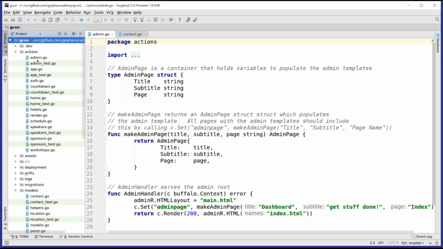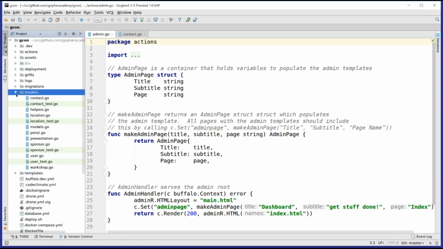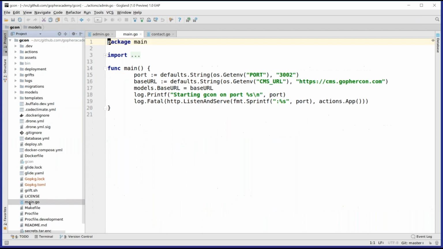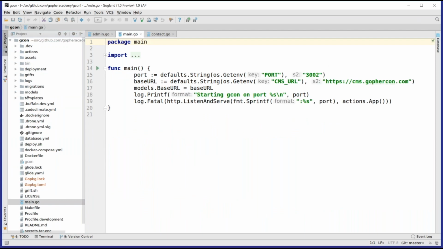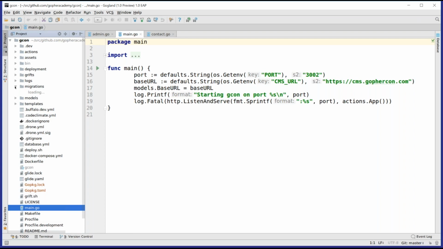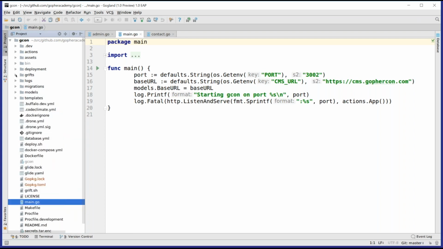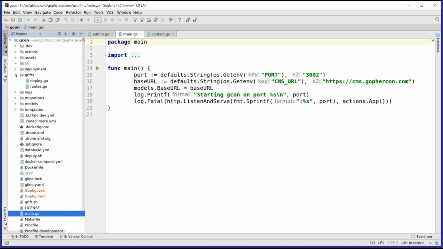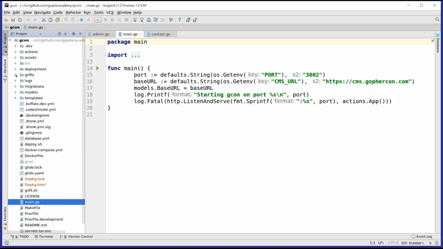It's got a folder where all of the controllers live called actions, and it's got a folder for models, and then it's got a folder for templates. And then the main file lives in the root of the project. And it also has things like migrations. So it's got a database involved, and even a concept called grifts, which are very much like rake tasks. So if you're familiar with Rails, Buffalo won't be unfamiliar to you. This project has a database, and it also uses an external content management system that's available as an API.